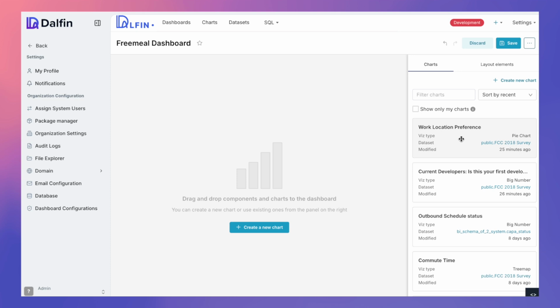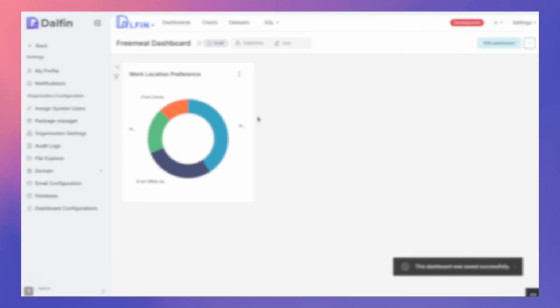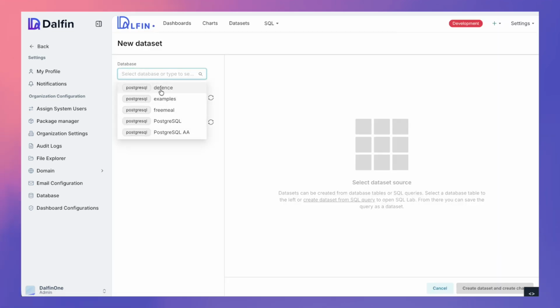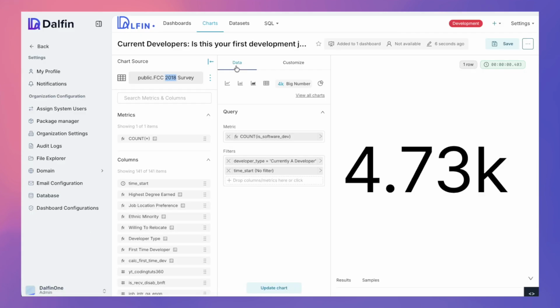Next, you need a dataset. Datasets define the data used to create charts. One way to create a dataset is directly from the Datasets menu. From the top bar, open Datasets and click on Add Dataset. Select the database, schema, and table from the drop-downs, then create the dataset and chart. Once saved, you're automatically redirected to the chart creation page.